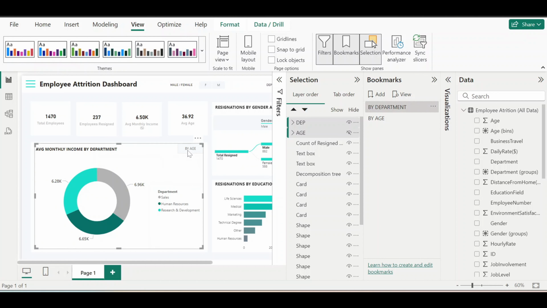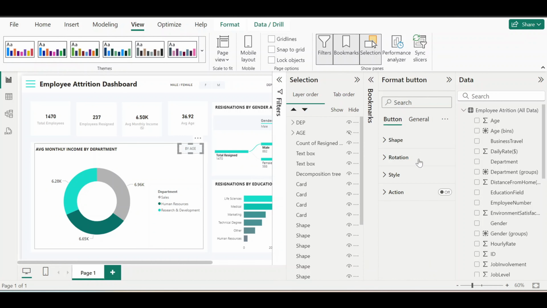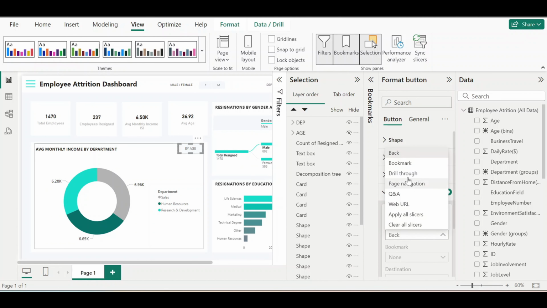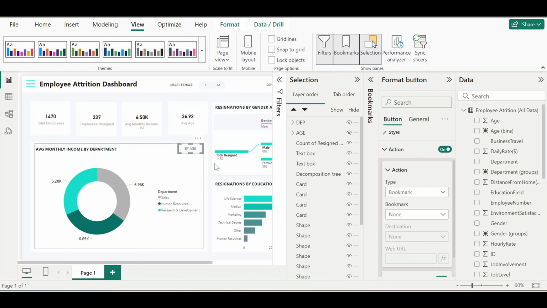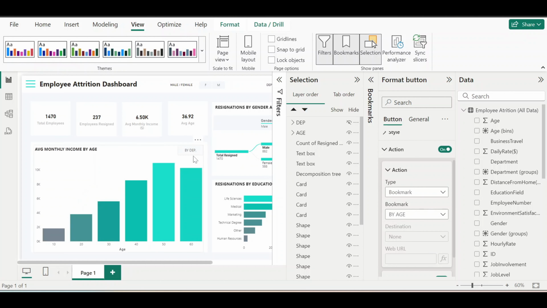So for the age one, I will select this by age button, go to this format button, turn the action on, and the type would be bookmark. And when I click on this, the bookmark would be by age. So when I click on this, it will go to the average month income by age graph.